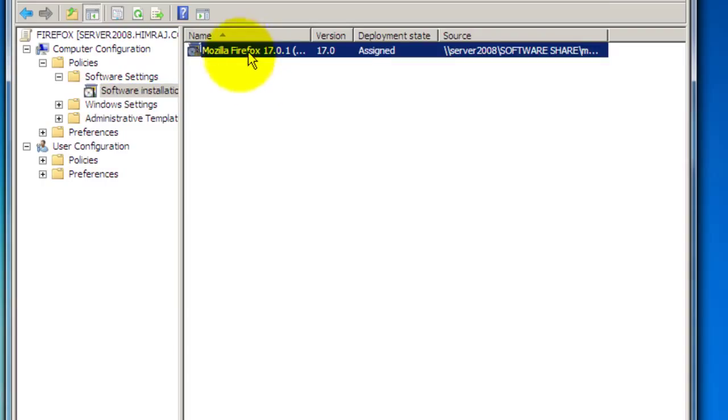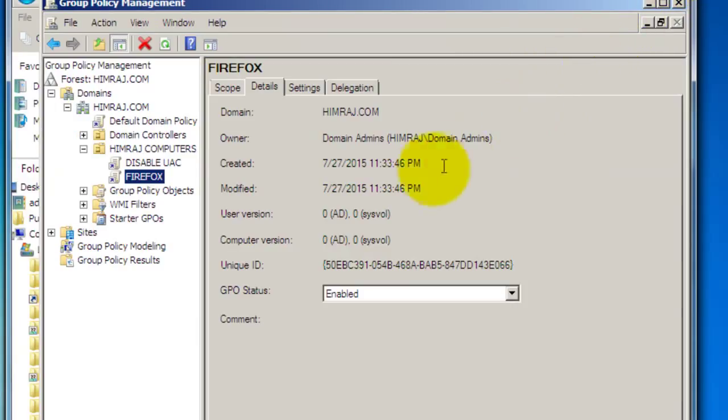And that's it for Firefox installation. But as you know, with Windows 7 and Vista, there is something called User Account Control. Anytime you try to install software, it will prompt for elevated permissions, and this can prevent the installation of the software when you're using GPO. So we need to disable some configuration so that there will not be any prompt and the software can install.